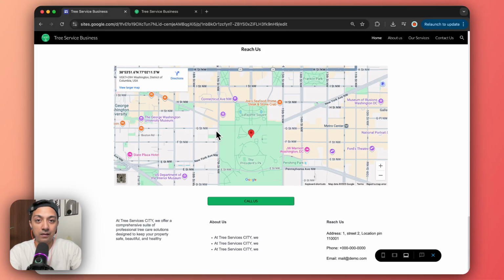So this is how you can add a callable link or a callable button anywhere on your Google site.